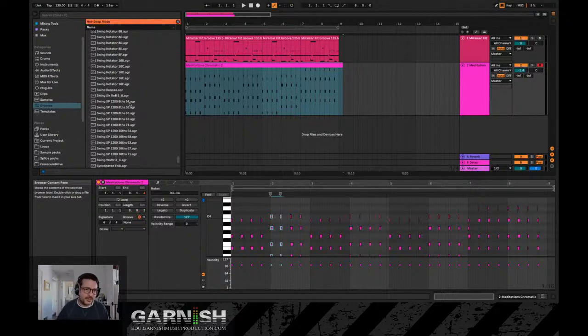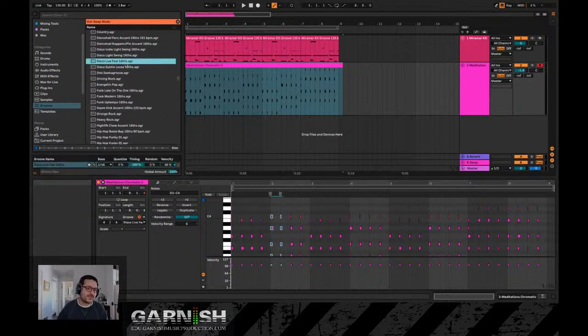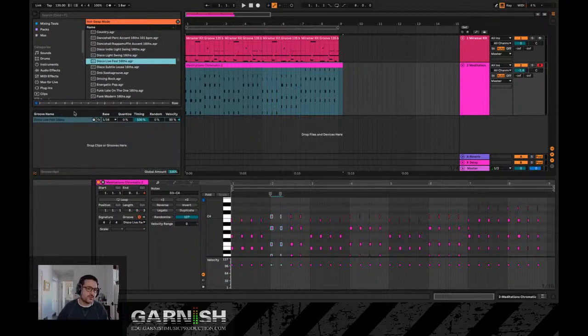So for example, if I look at some of my favorites, like this disco live feel, that's the little click that you're hearing, playing 16th notes. So I double click on that, and it will automatically go into what's called the groove pool. And it will show you the base of it is set to rhythmic divisions of 16th notes. The quantization is set to 0. The timing is set to 100%. The randomness is set to 0, so you can adjust that accordingly as well. And the velocity sensitivity is set to 50%.